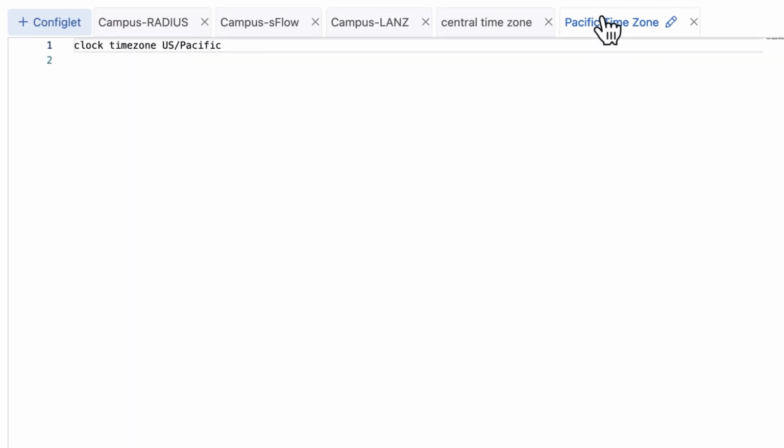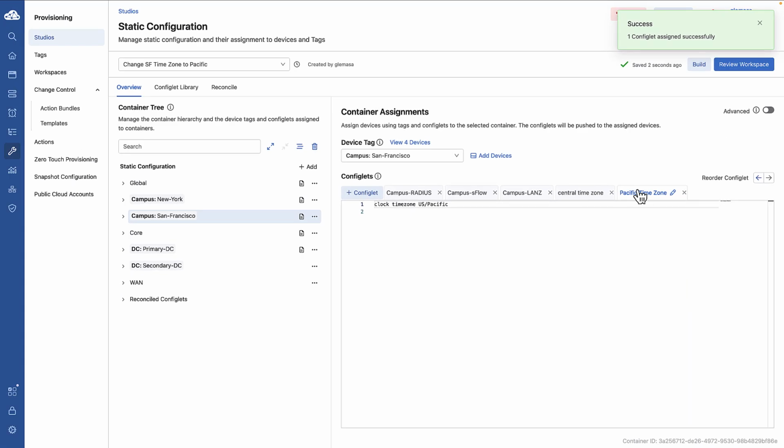The Pacific Time Zone configlet now appears as a tab on the San Francisco campus container. Due to the specified order in which the configlets would be applied, the time zone will be set to Pacific. As the Central Time Zone configlet is unnecessary, it should be unassigned.